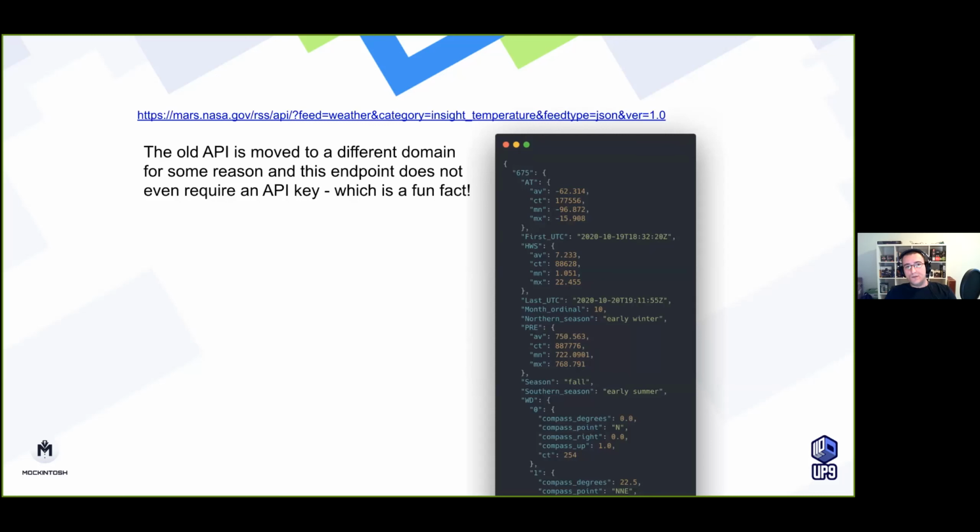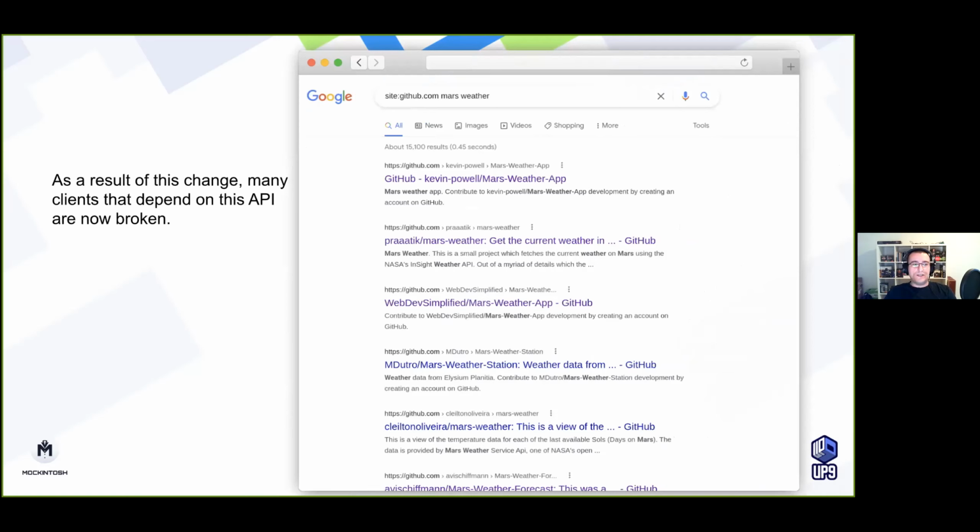The old API is moved to a different domain for some reason, and this endpoint does not even require an API key, which is a fun fact. Normally, NASA's API requires an API key to consume, and there's a rate limit. But in this case, I guess there's no rate limit. As a result of this change, many clients that depend on this API are now broken. So these are all the old open source clients that consume that API, but now they're broken since the API changed drastically.